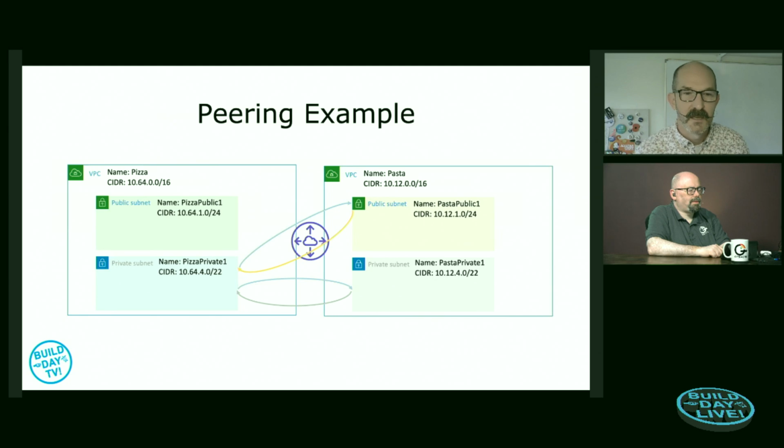The important thing is that if the pizza public subnet doesn't have a route to the pasta VPC, then the pasta VPC can't talk to the pizza public subnet. Okay. But you could set it up where everybody's talking to everybody. Absolutely. And you could take out, I'm guessing, pizza private could talk to pasta private, but pasta private can't talk to pizza private. And yeah, just make a real mess of that.